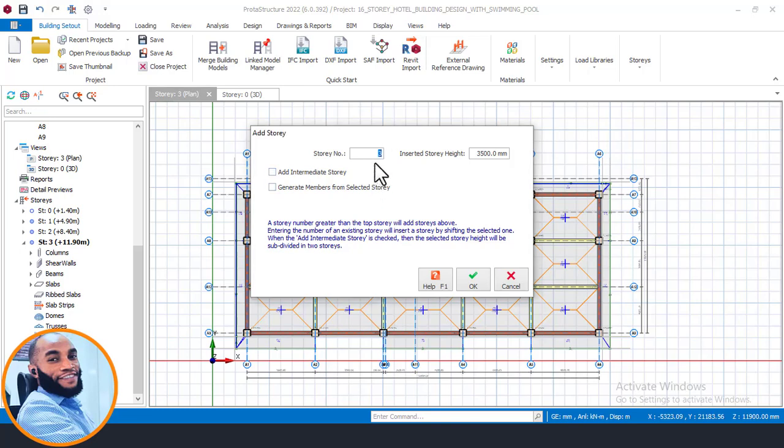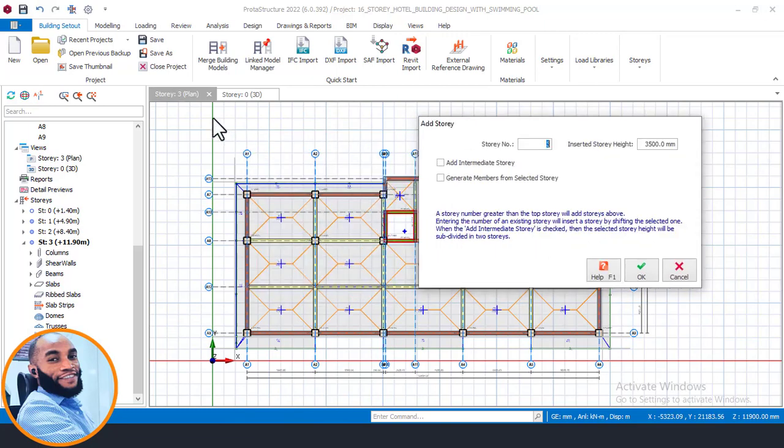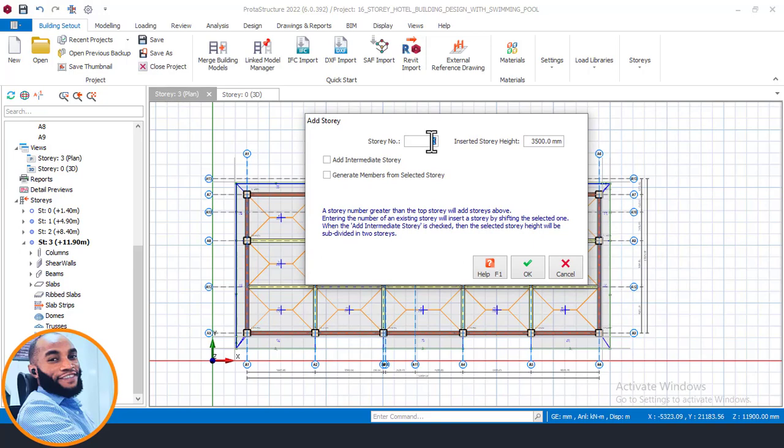Right now, you know that we have typical floors from our CAD file, from the 3rd floor to the 9th floor, and we already have the 3rd floor plan, which is the plan you're seeing here. Since we have up to the 9th floor typical, I could insert up to the 6th first, but I can still choose to insert up to the 9th floor as it is. Just put 9th floor there.